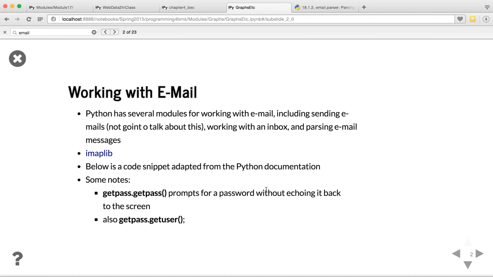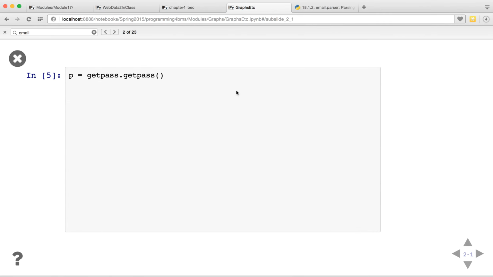If you're using an IPython version older than 3, the getPass will bring up the prompt in the shell that you launched the notebook from. In the newer version of the IPython notebook, the getPass will work within the notebook. Okay, so getPass will assign, without echoing back to the user, a password variable.